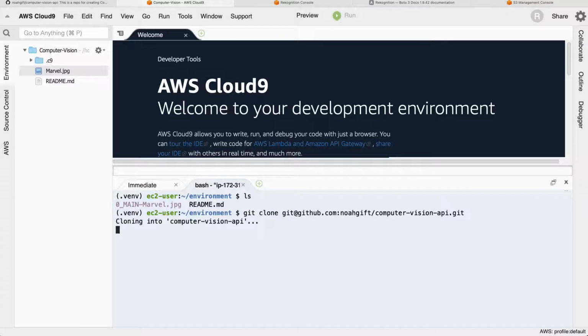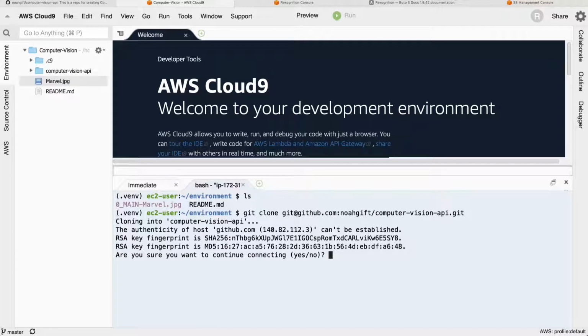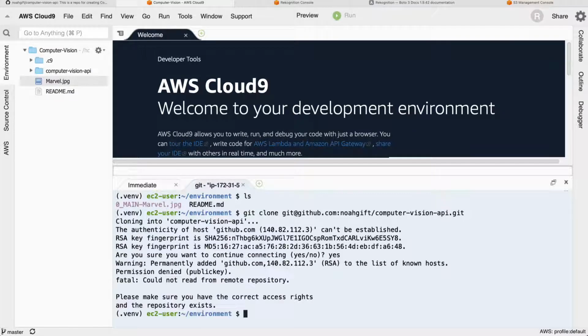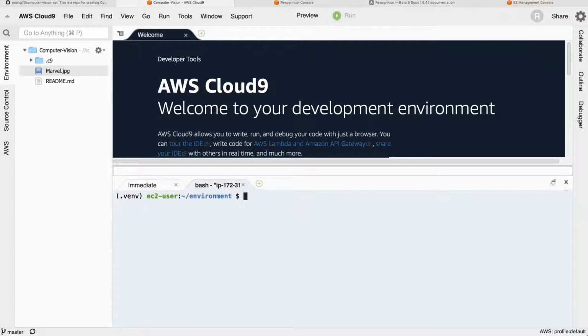So we'll do this, and then it says, are you sure you want to connect? Yes, we do. Look, it said it can't connect. Now the reason why it can't connect is the first time that you create a new environment, you must create SSH keys and then put the public key inside of the location that you're pulling from. So to do that, we can again use the shell.